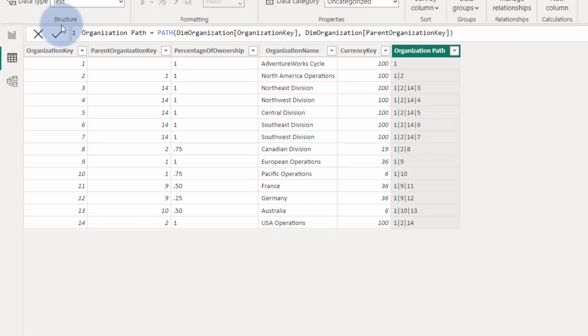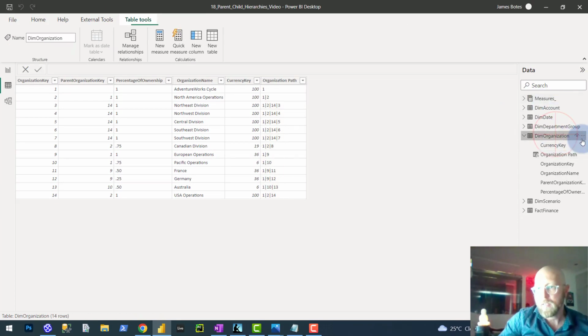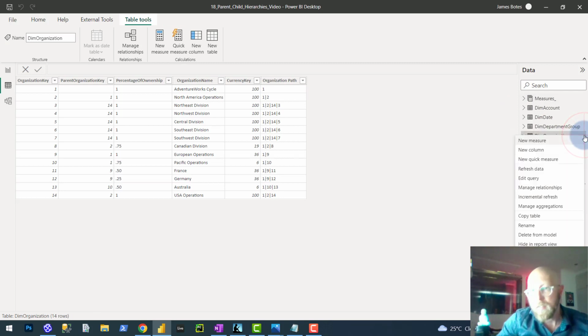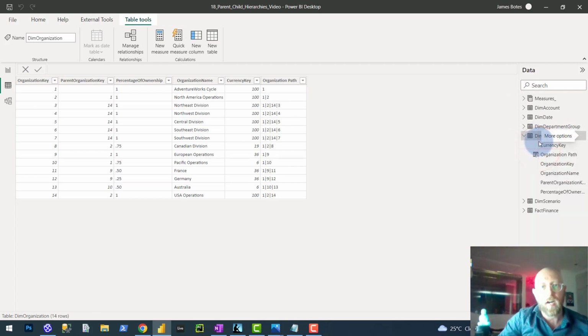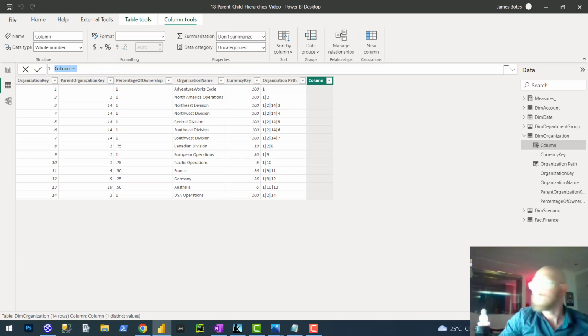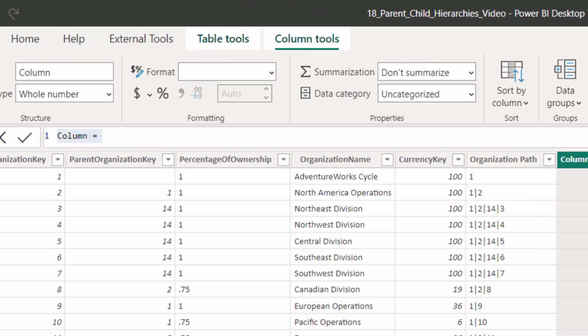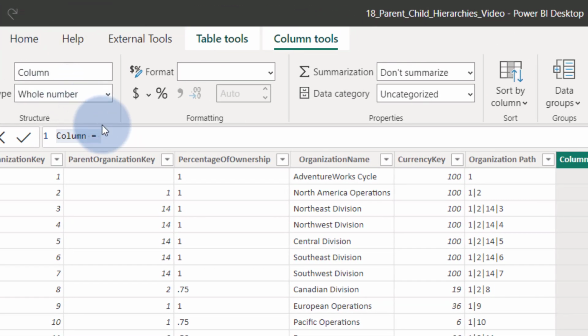Okay, cool. That's the first one. For the second part, we're going to add a little measure to see how deep each of the nodes go, so the depth of each parent-child relationship. I'm just going to paste it in here.